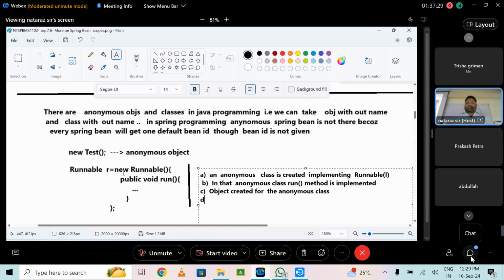Anonymous class. Number 3, the Runnable interface reference variable is referring to the anonymous class object. So the anonymous class object is being referred by that reference variable.